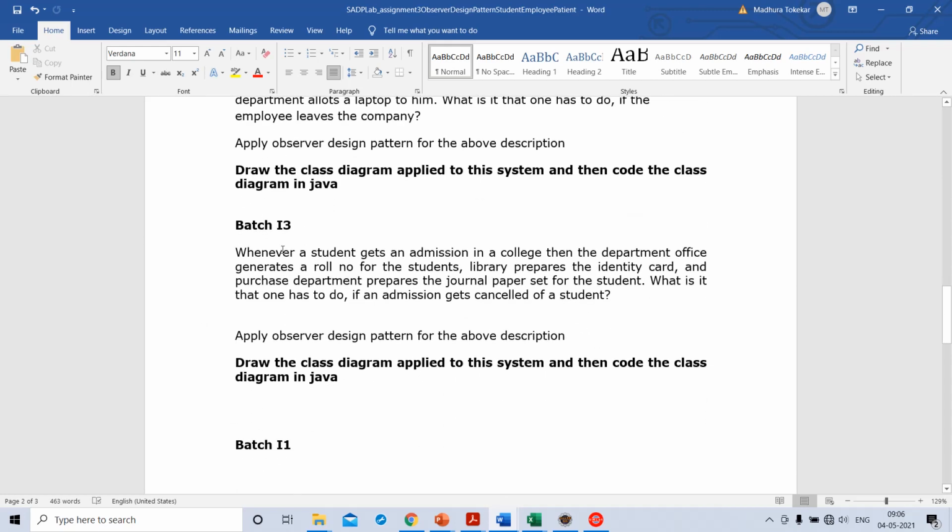For I3 batch, same. Whenever a student gets an admission in the college, the department office generates a roll number for her. The library prepares the identity card for her, and the purchase department prepares the journal paper set for the student. What is it that one has to do if an admission of a student gets cancelled? So even this you should be mapping in the form of the observer design pattern. What changes the state? Who are the ones to whom you should send the notification? You have to identify and accordingly fit that into the class diagram and go ahead with the code in Java language. This is for batch I3.